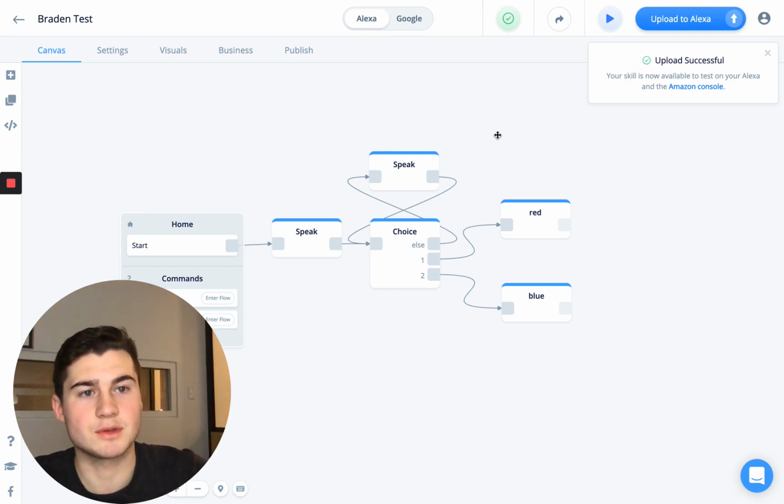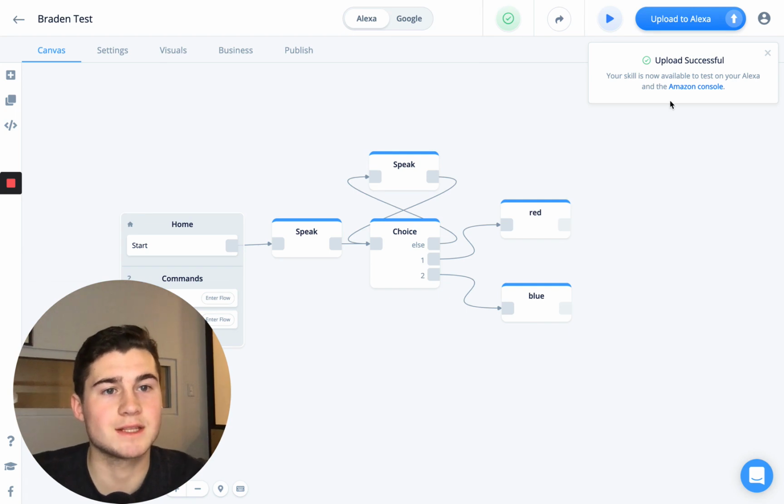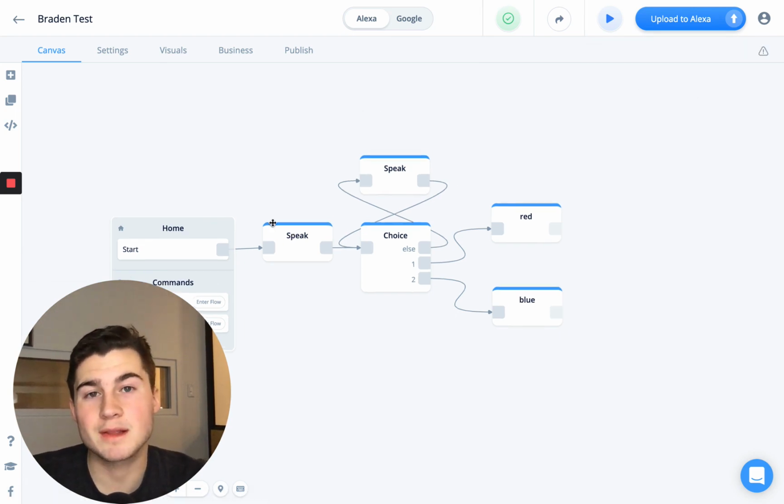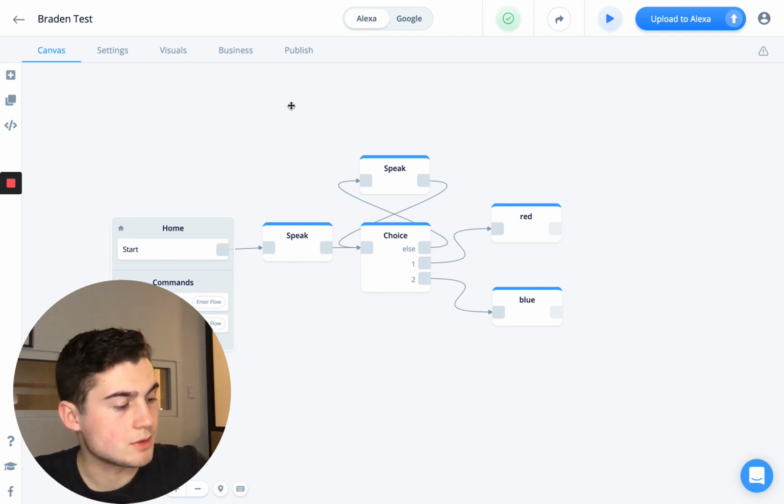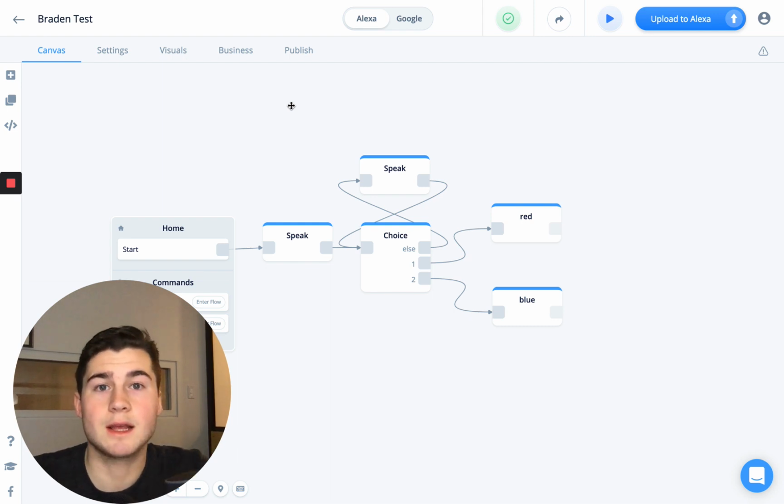And there we go. So it says your skill is now available to test on your Alexa and your Amazon console. Now, the name of my Alexa skill, or my project, I should say, is Braden Test. So I can go to my Alexa device that is linked to the same Amazon account that my developer account is, and that's very important. Make sure you do that. So I can go to my Alexa device here and I can say, Alexa, open Braden Test.